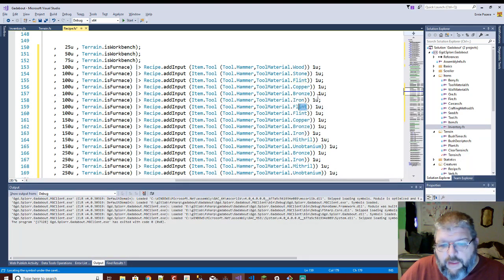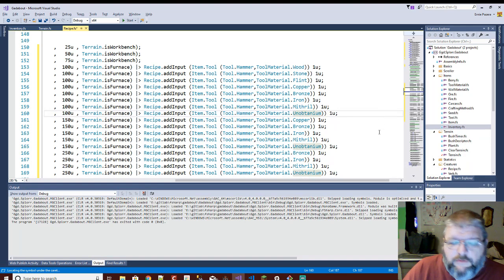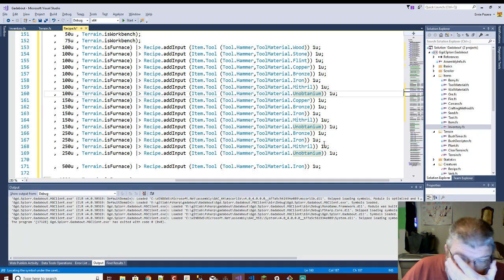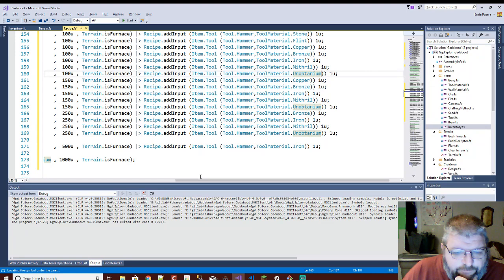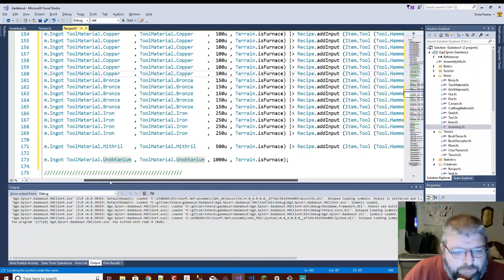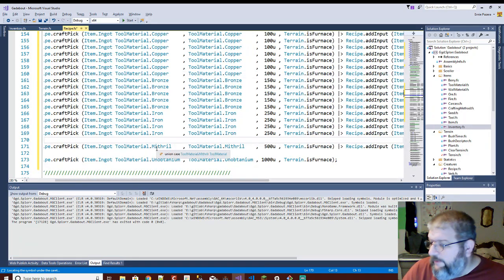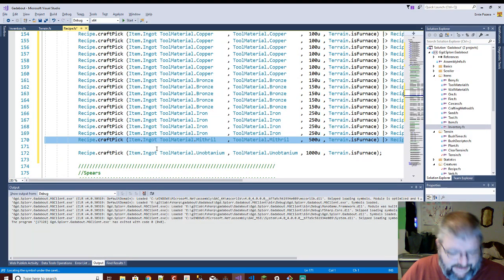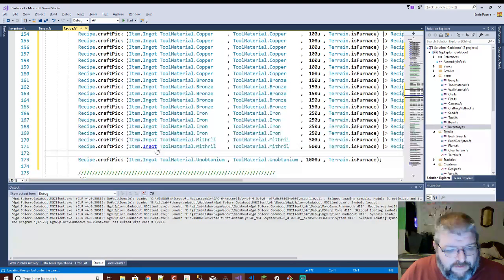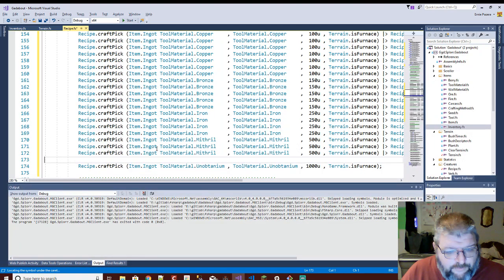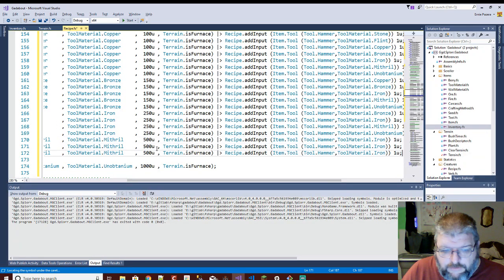Iron, nitrile, unobtainium. So for those, all right. This is making a lot. This is a lot. Okay. Iron, nitrile, and titanium.